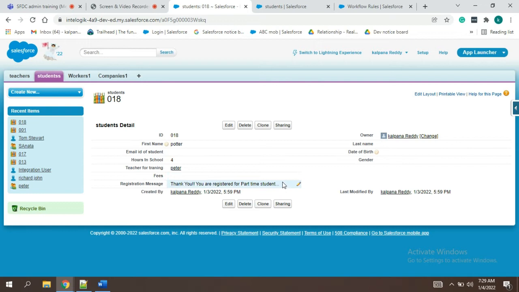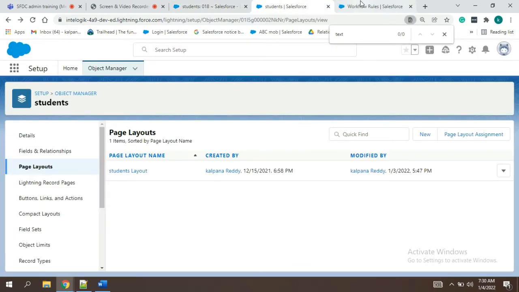These things are called automation tools. The first one is workflow rule, and the other one is process builder. So now you know these things, but this field is read only, but still it is editable because I'm admin. If you want, I'll just show you by logging in as Tom.